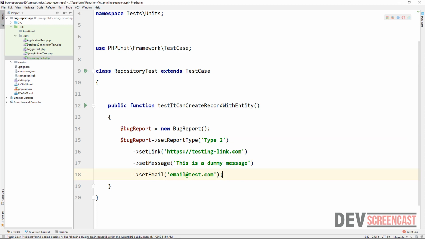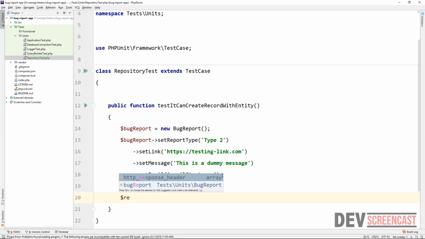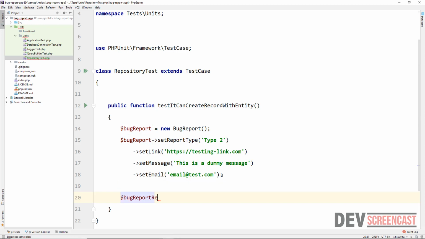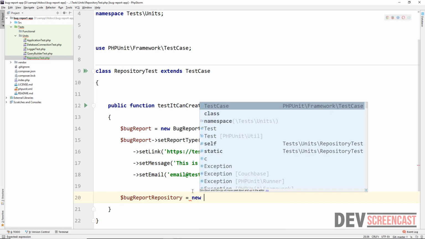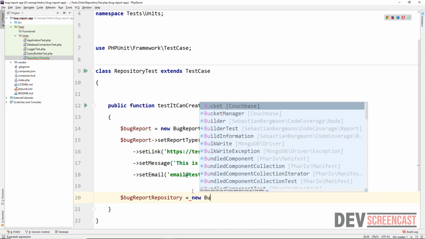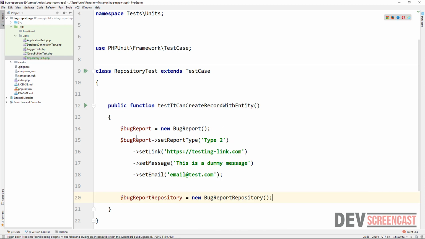And then the next thing we want to do is to pass this to a repository. And so we're going to say bug report repository is equal to new bug report repository. So in some cases, we may also want to think if we want to pass in our query builder here as a dependency to this repository.